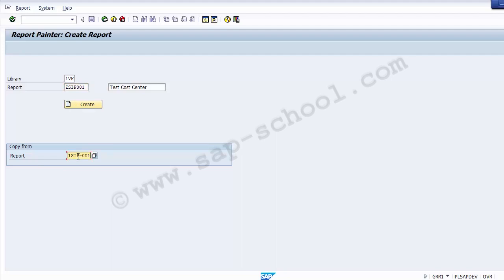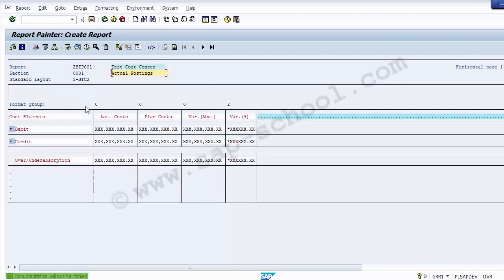and I would be copying this report from a standard report, that is 1SIP001. So once I have defined the library in which I want this report to be taken up, and the report name I have taken with Z, as I am copying a report, that means I would be making certain changes to it as per my requirement. So I would be customizing this report from a standard report, that is 1SIP001, and now we can click on create. Once I click on create, you can see that the report has been copied and the report name has been generated on the screen, that is ZSIP001.